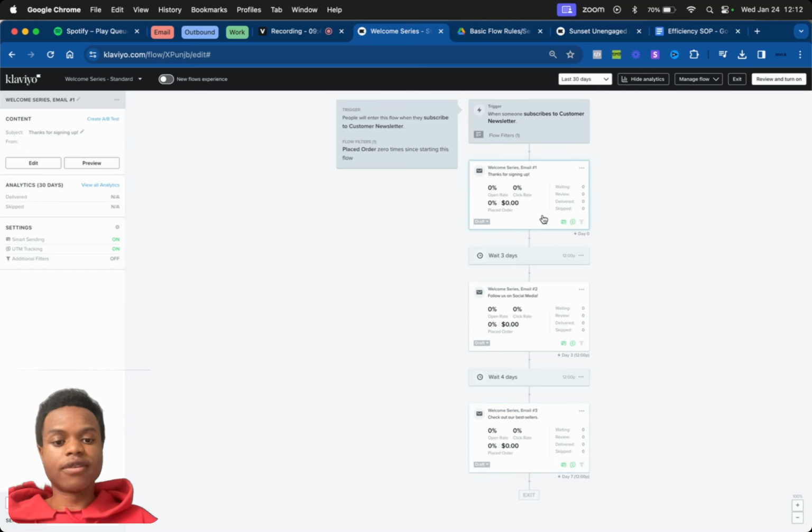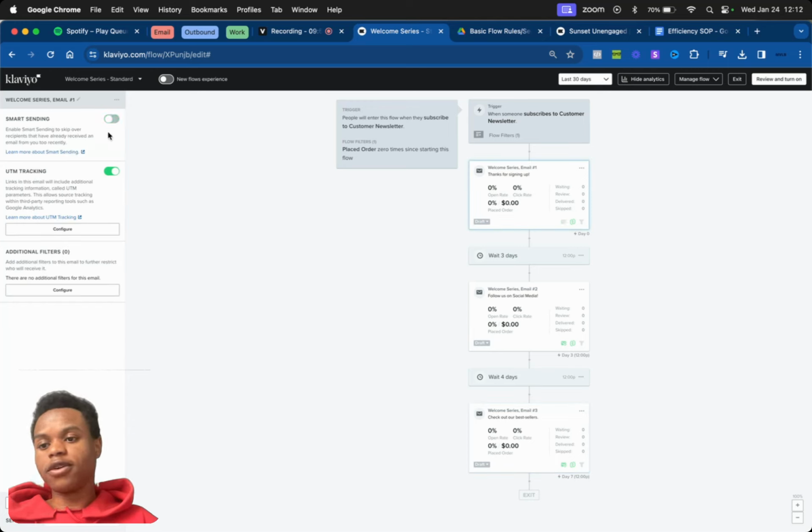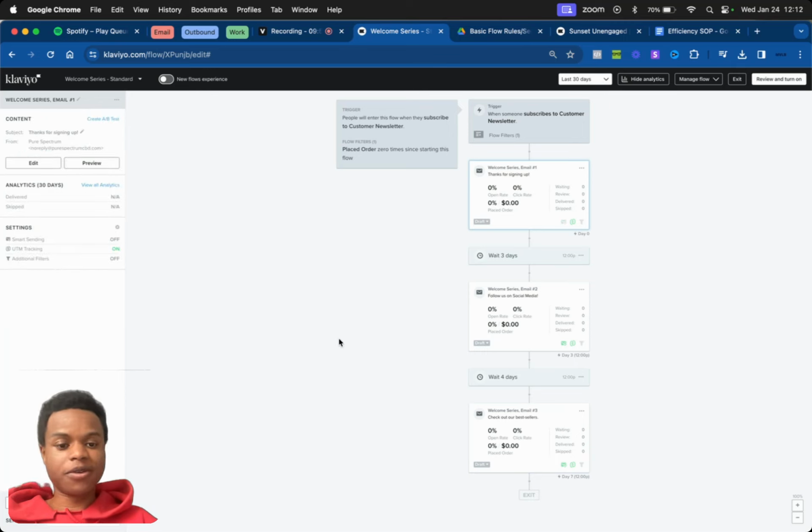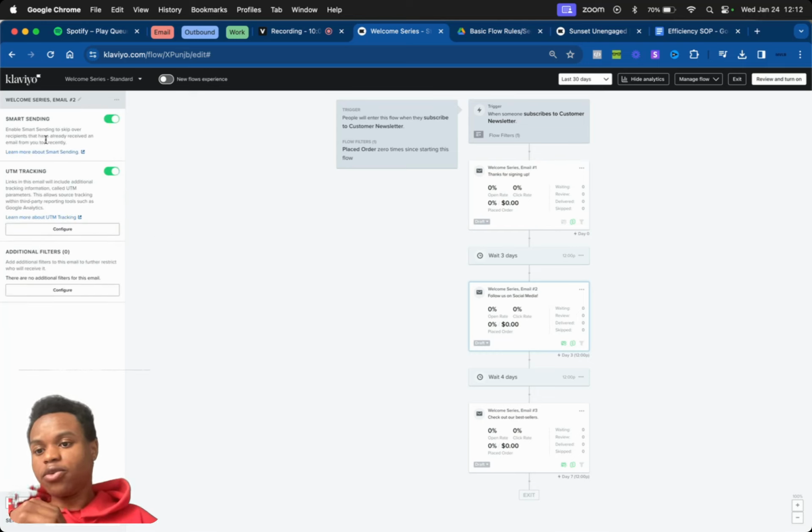Another thing is with these actual settings, we usually like to keep smart sending off. Sorry about that, my dog is barking. You want to make sure smart sending is off. Why? Because, as you can see here, it's going to skip people who have already received an email from you recently. The default is 16 hours, so if somebody receives an email within 16 hours, they're going to get skipped.